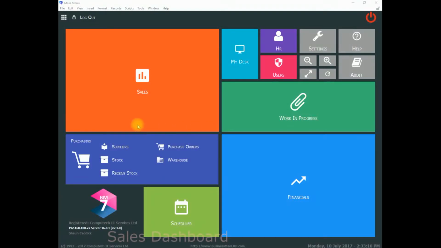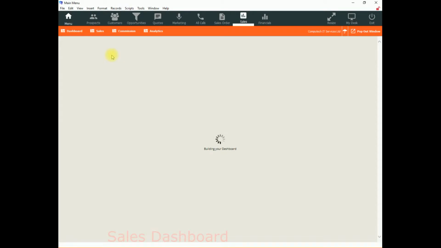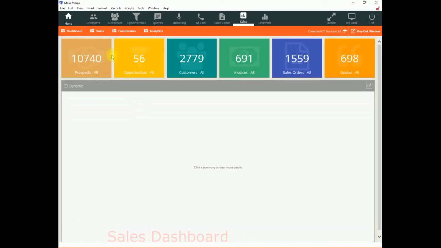To demonstrate the capabilities of the new Synergize Dashboard application, we will explore BusinessMan 7's Sales Dashboard area. On entry, you are presented with the dynamic table with a series of widgets above. Selecting a widget will populate the table with its respective information.